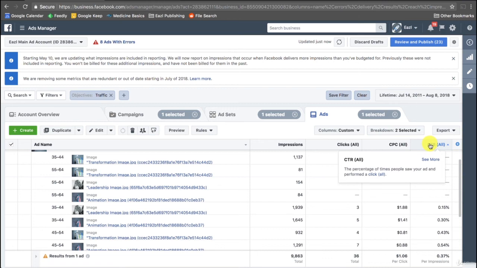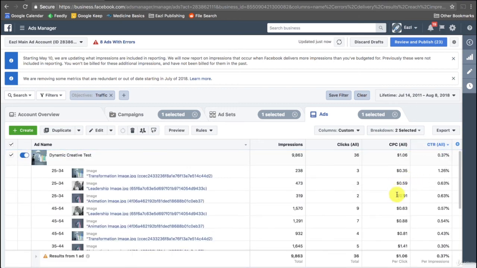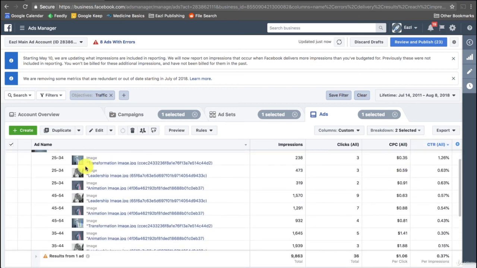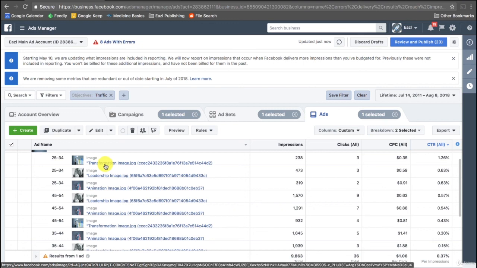If we click by CTR again, we'll sort from the best to the worst. So it looks like, for example, from 25 through 34, the best image by far was this image with the guy painting. And this stuff can be helpful, right?